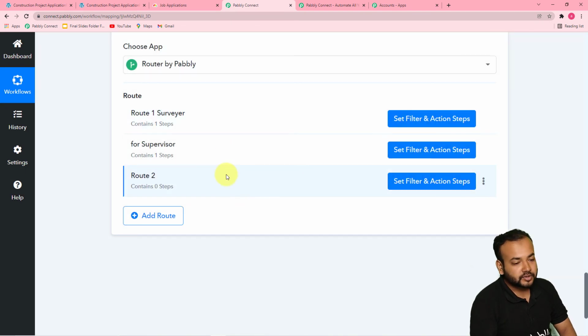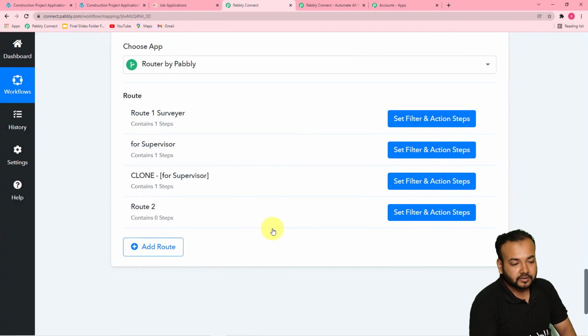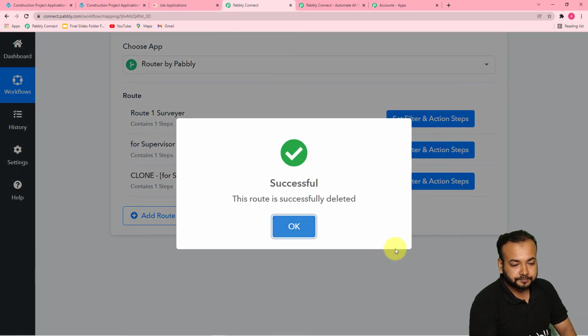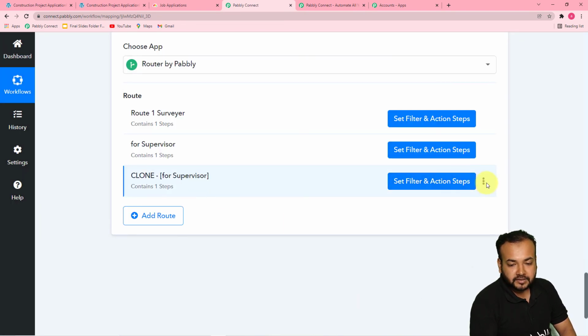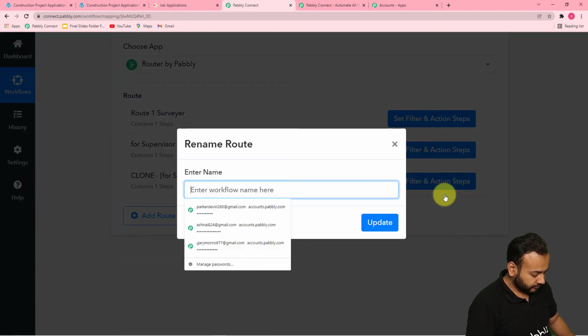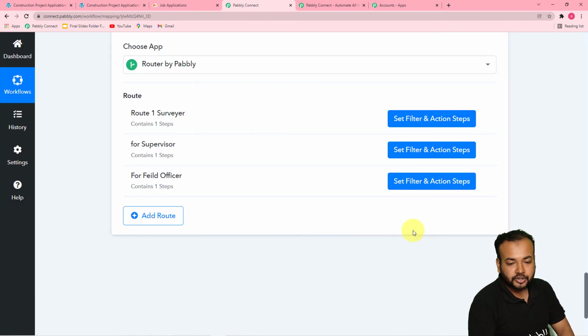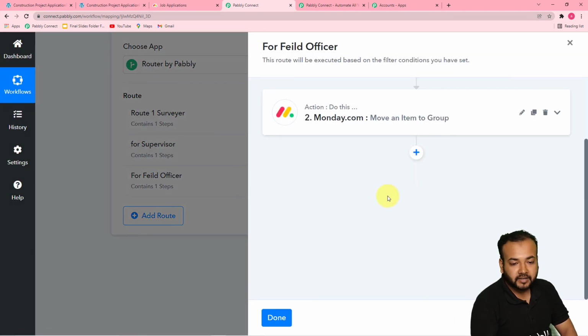Okay, so two routes are created, and we are going to clone this step again one more time for the third route for the field officer. Let me delete this route, this is not necessary now. Okay, and I am renaming this route for the field officer. Right, now update this route, click on the set filters and actions tab.